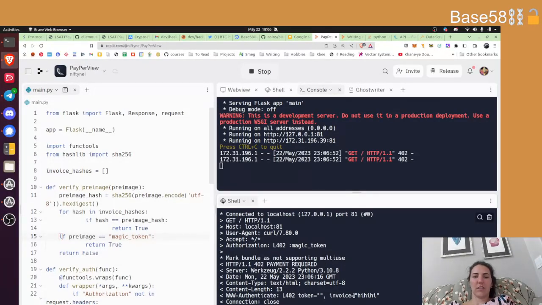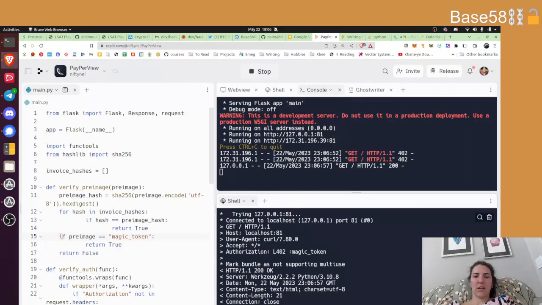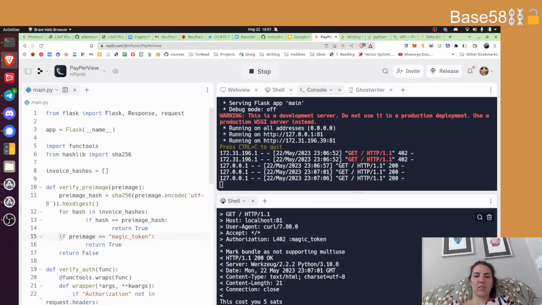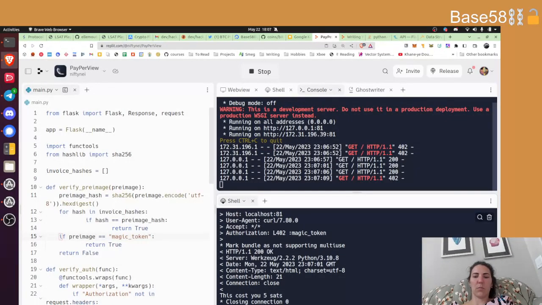Gonna do it? I don't know. Hey, we got it. This cost you 5 sats. Okay, so that worked that time. Sweet. I can get rid of the V and that'll be a little easier to see. So now it goes through, and if I change this to anything else, it'll say needs payment.